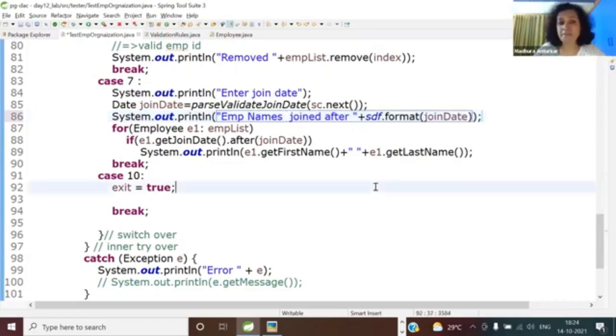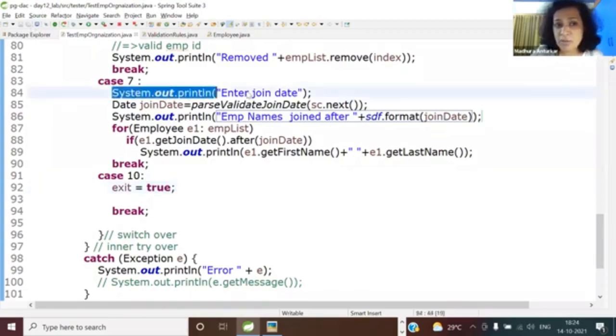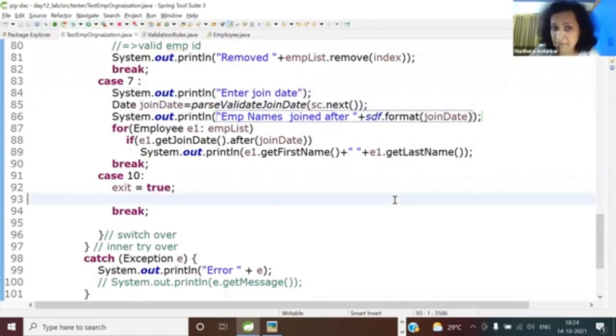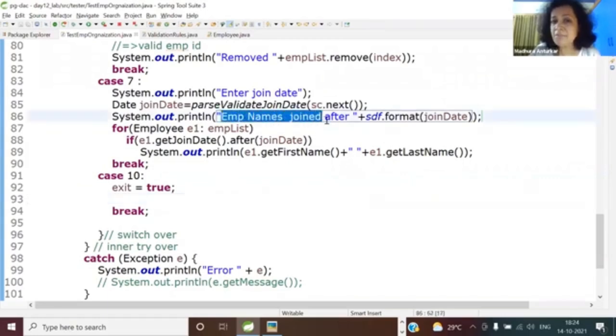And guys, we are done for the day also. So take a look at this. Of course, I'll be uploading it on Google Drive shortly, so just go through it at the last minute. You are taking the date, parsing and validating it, converting it into a join date. This is the title: employee names who have joined after a particular date. I did not want to use join date's toString, so I just use sdf.format.